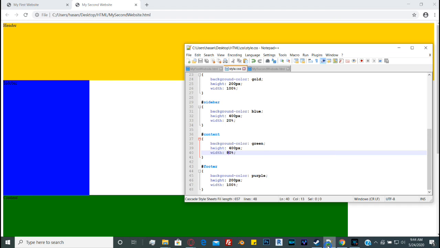One adjustment I'm going to make here though is to make the header and footer a little less tall, so I'm going to make them 100 pixels instead of 200. So 100 pixels, 100 pixels. Good. I'm going to save that and refresh it again. And good, now the header is a bit smaller, and our footer is a bit smaller.